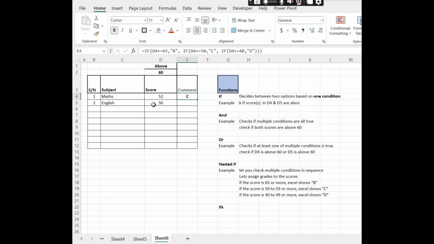So I can also just do the same thing with the English, but I will just use my F4 key to freeze the column and release the row. So if I release the row, that means if I drag it down, then it's going to change. So I use my F4 key for the D4 so that it can change to D5, that is column D, row 5. So that is why I use the F4 key to freeze the column and release the row.